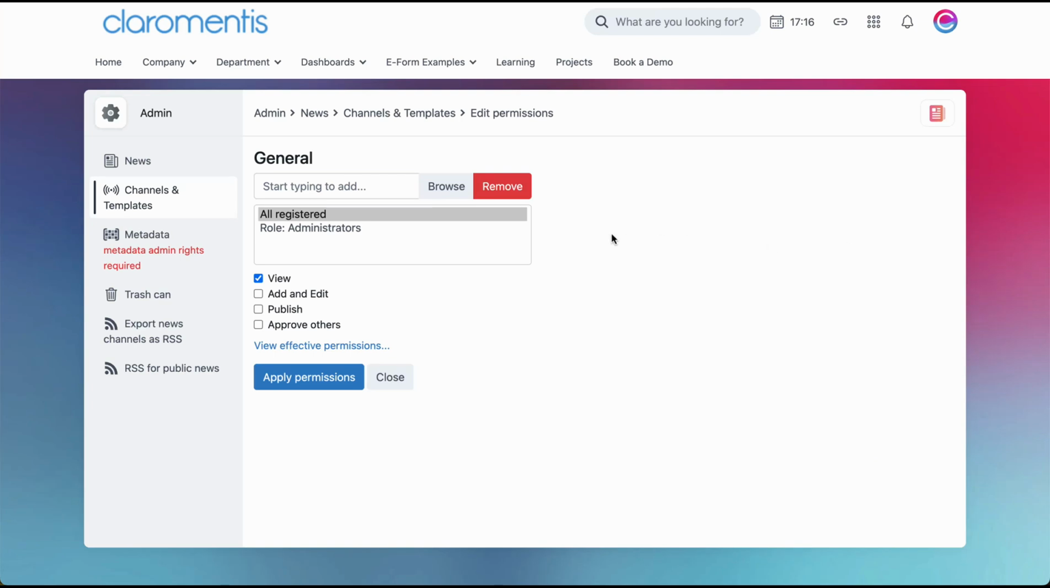The permissions available for news channels include View, allowing users to see the published content; Add and Edit, whereby users can create articles but will not be able to publish without approval; Publish, which means users can publish without approval; and Approve Others, in which users are able to view drafts that have been submitted for approval, edit and/or publish them when required.